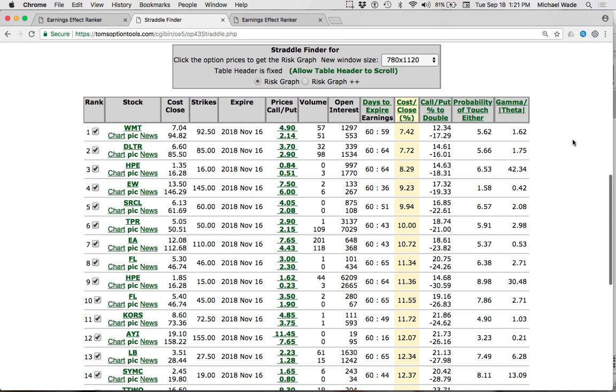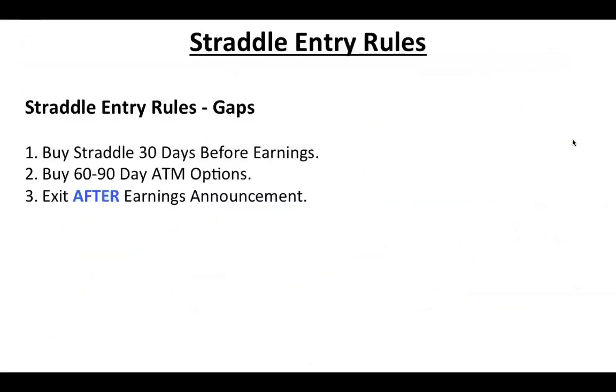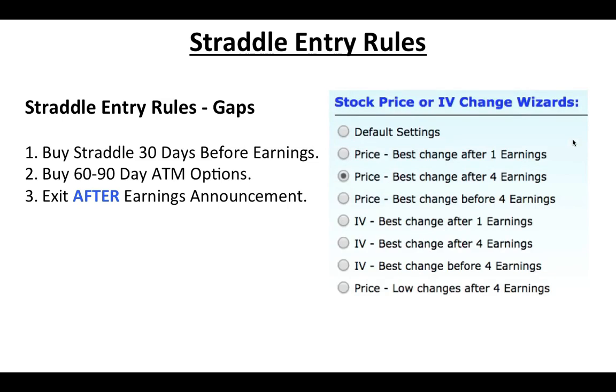All right. Now, straddle entry rules. If you're going to be trading straddles, first off, in order to find the straddle candidates, you pop into the earnings effects ranker. You select price, best change after 4 earnings periods. You select the S&P 500 as I've shown you. You click search, and that will produce a list of the very best gapping stocks. And then you can save those stocks in My Stock List and then feed it into the straddle.